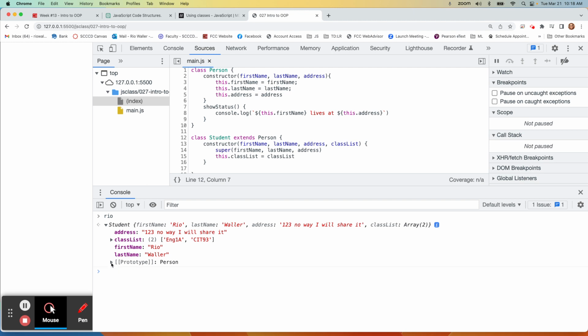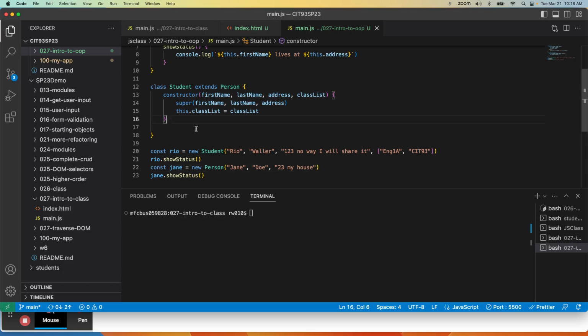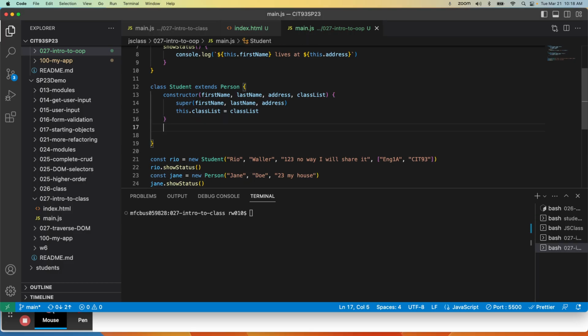Now you might go, well, then where is this show status, right? So if we drill down here on the object, right? So on the object is the show status because it's within the constructor of the person, then it's the show status there. So now let's write a method for the student specifically, right? So we could do show status here.